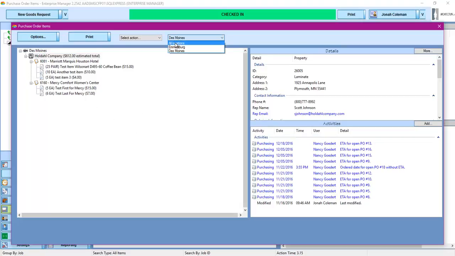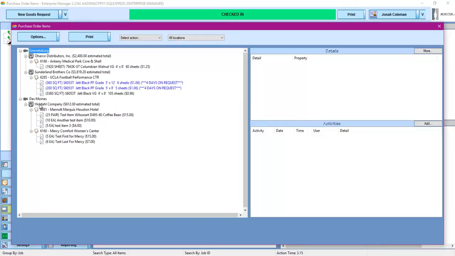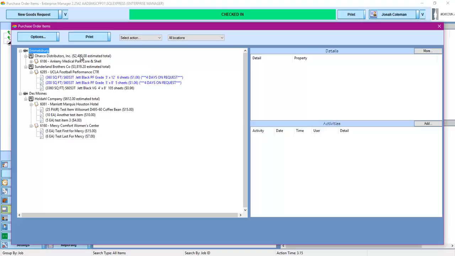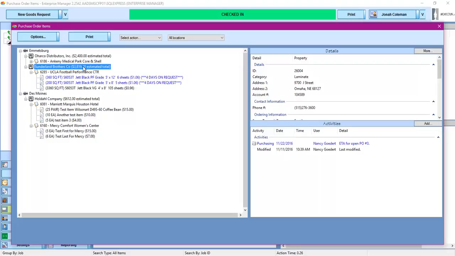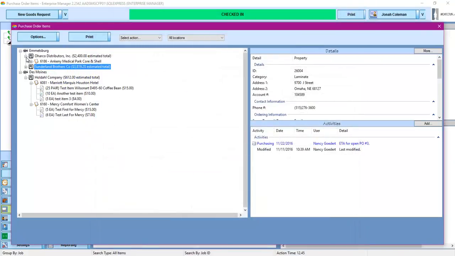We can change to view all locations, and we can see what Emmitsburg has on order. So Emmitsburg has $2,400 estimated for Oharco and $3,819 for Sunderland Brothers. These are important because we can tell the system what our prepaid minimum is, and we can stop people from placing orders that don't meet it unless they have a certain level of authority. And also we can have the system automatically place orders for us that meet minimums.